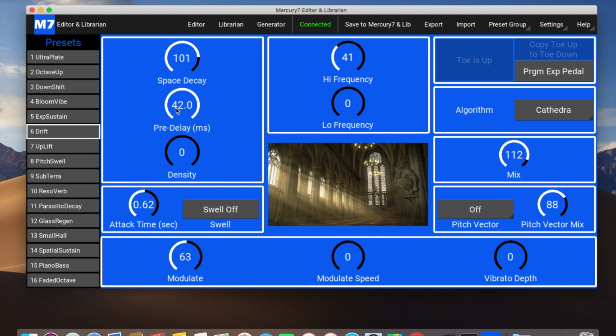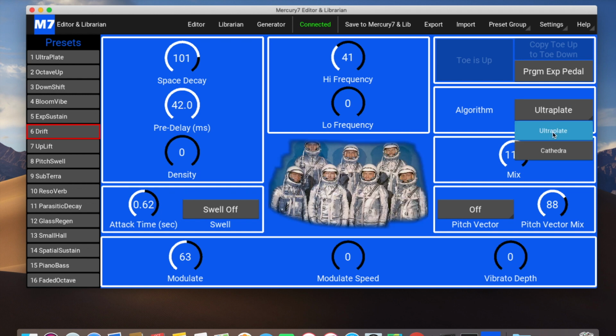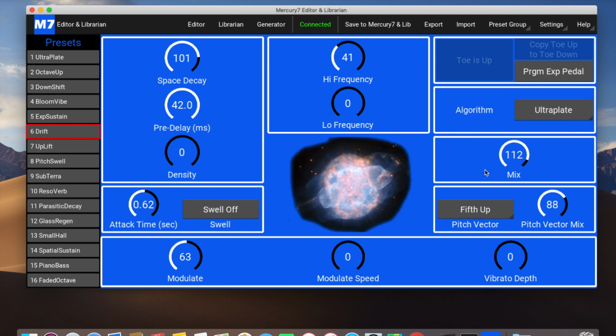The controls are all quite straightforward. The image in the middle is just a little eye candy and changes when you change some of the controls that are on the editor.